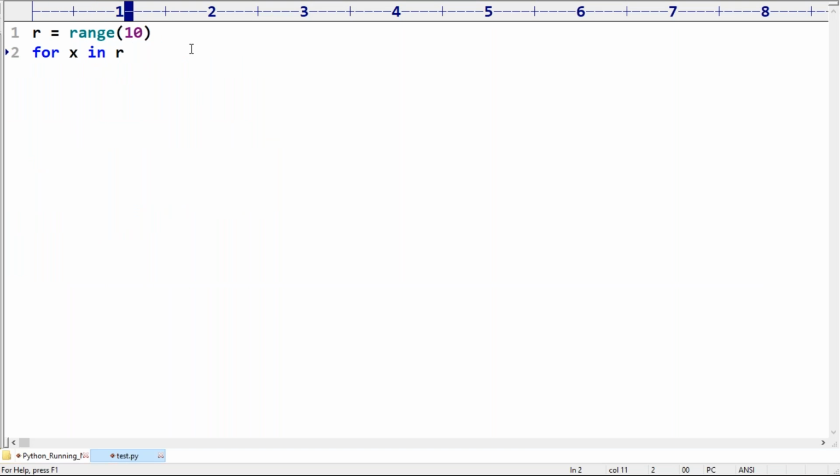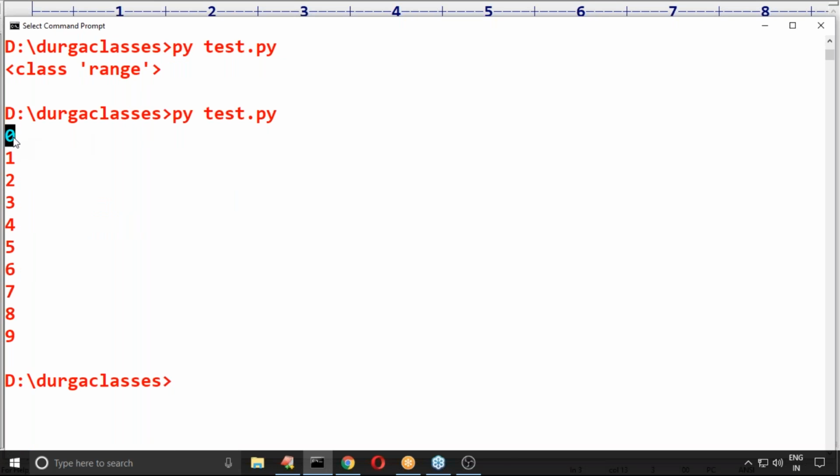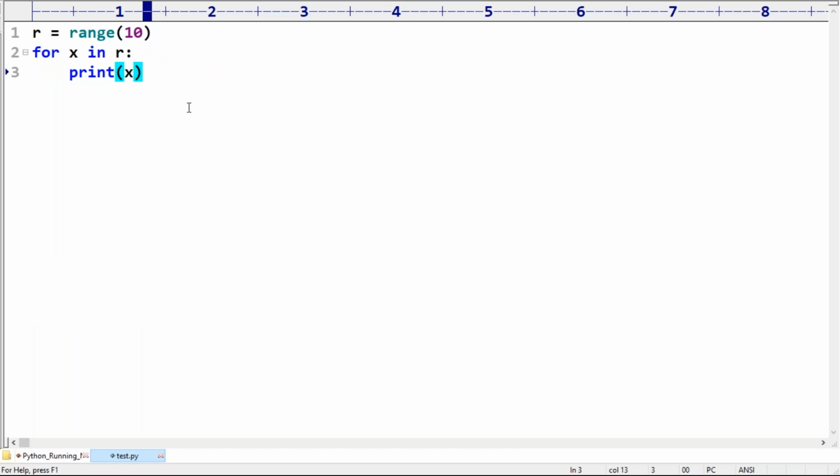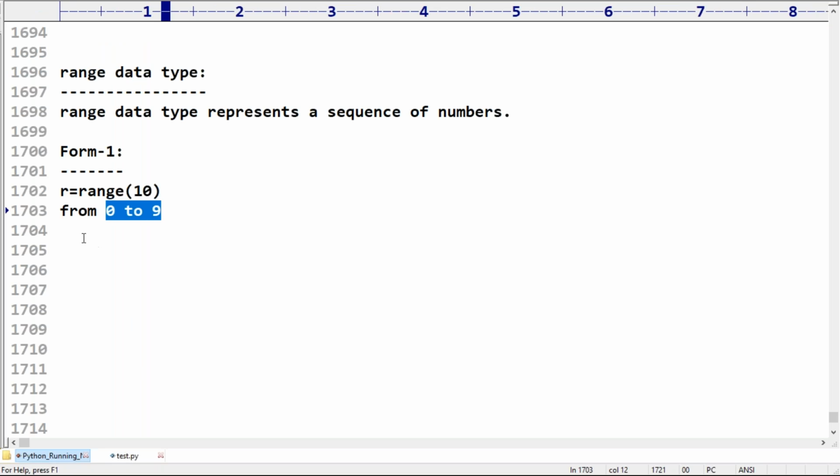For x in r: print x. For each x value present in r, can you please print the x value? What is the answer? Please observe which values it is going to represent. 0 to 9. We are going to get 0 to 9. For x in r, print(x) means 0 to 9. Okay, that is form 1. Any doubt? Respond. Are you feeling comfortable about this one?